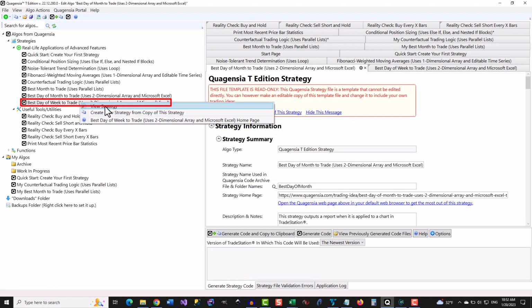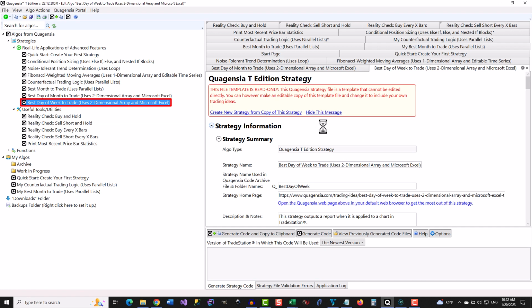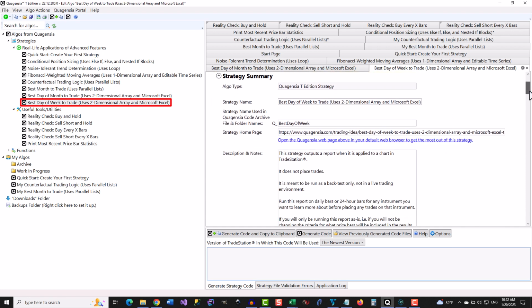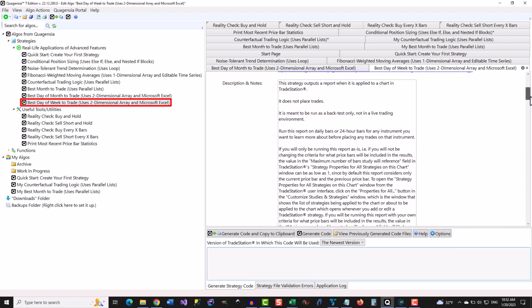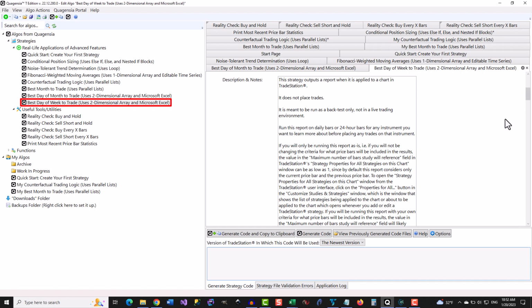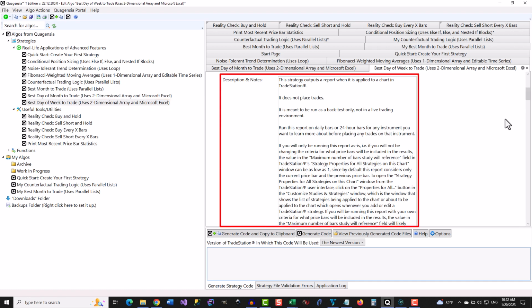This strategy, titled Best Day of Week to Trade, uses the power of two-dimensional arrays and Microsoft Excel to create a report that allows you to quickly determine what the best and worst days of the week were to hold a long position for your instrument of choice. Follow the detailed instructions in the description and notes field here to run the backtest.